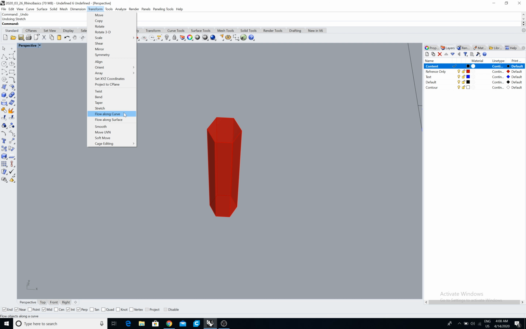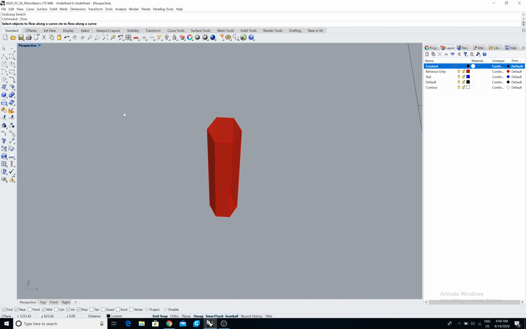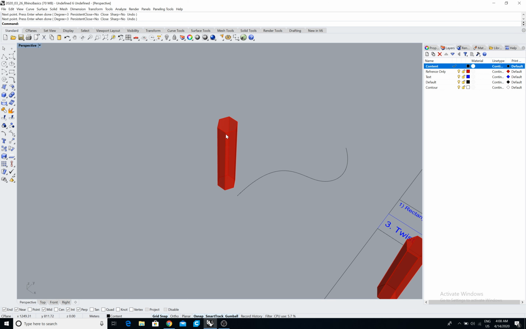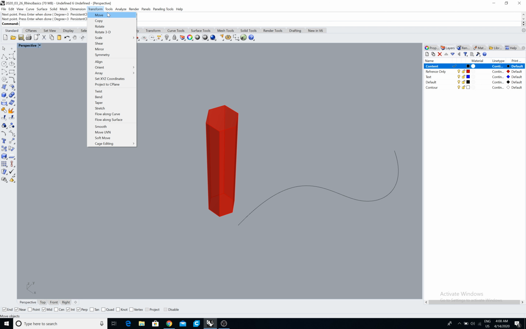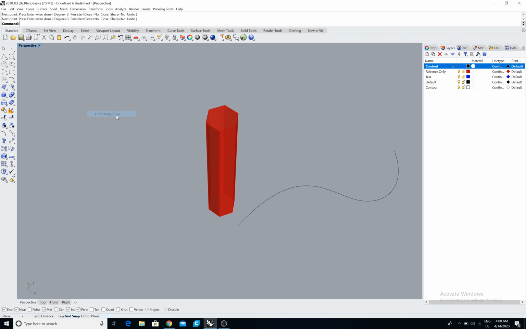We have flow along curve, so let's take a curve first, and then let's say transform, flow along curve, select object to flow, enter when done.